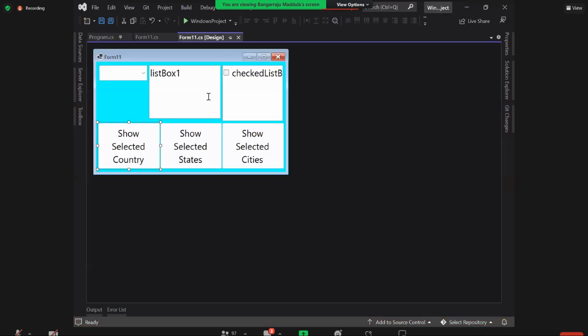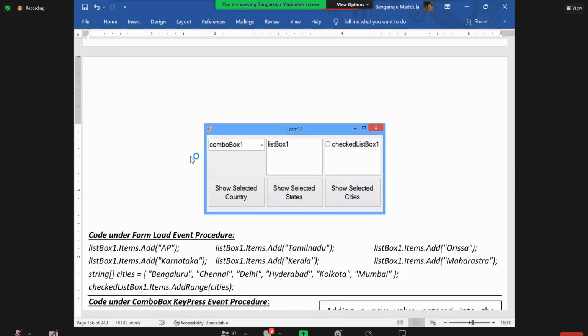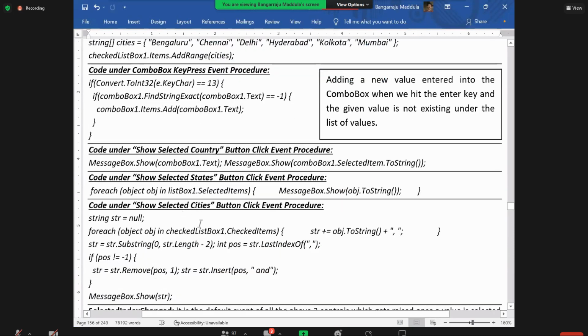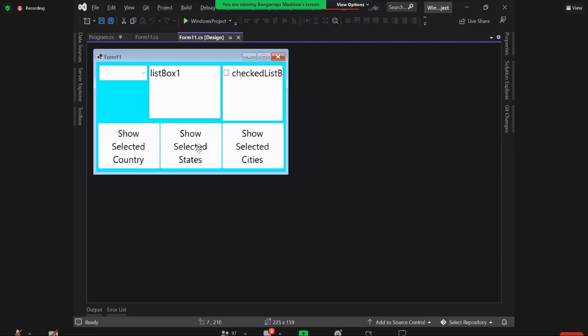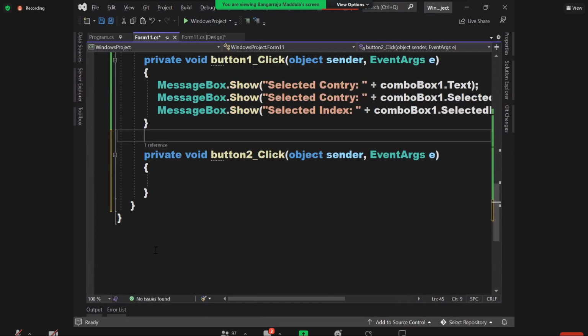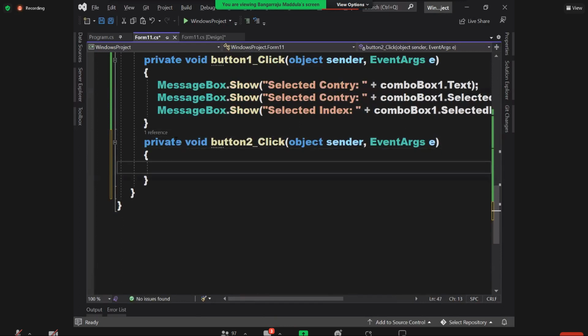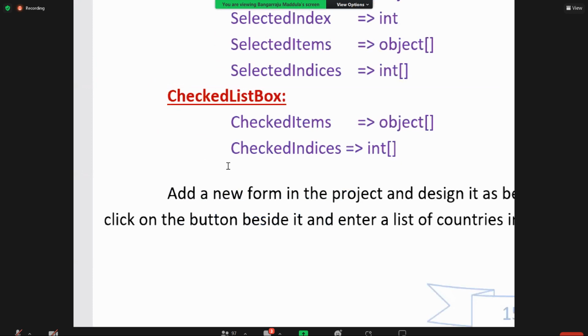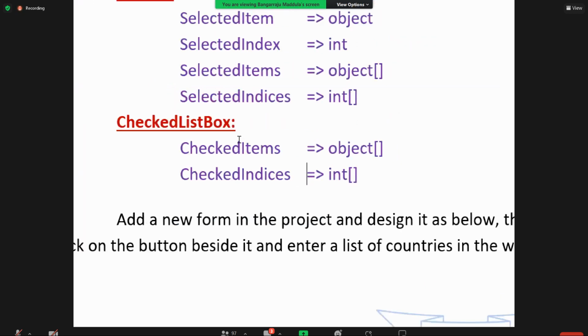Now come to the second button. What is the second button? The second button shows you the selected states. Single selection or multi-selection? Multi-selection. So what is the return type? Array. SelectedItems returns an array of all the selected items. So see what I'm doing: For Each. The SelectedItems, what is the return type of it? Object array.